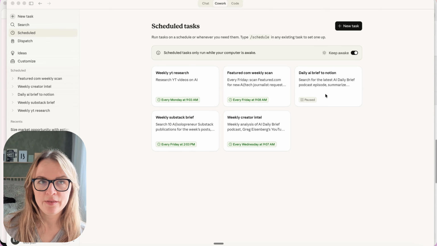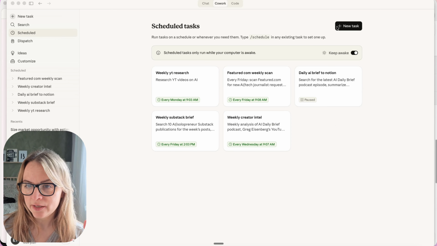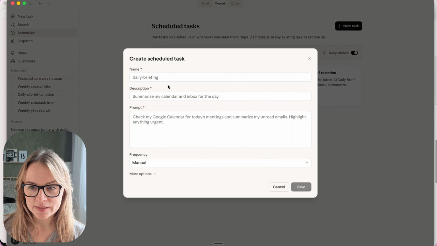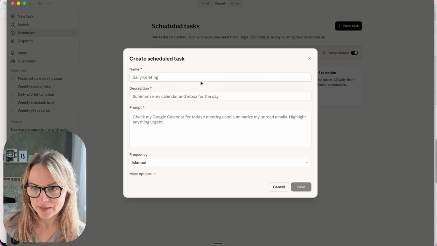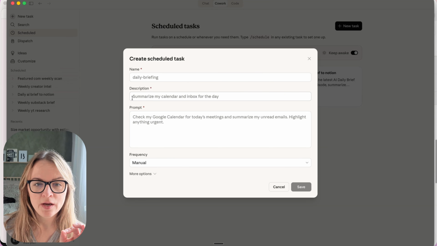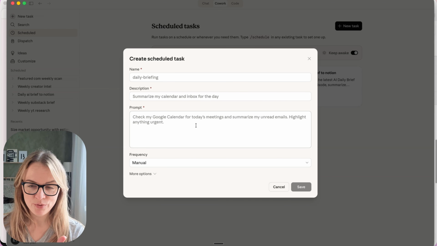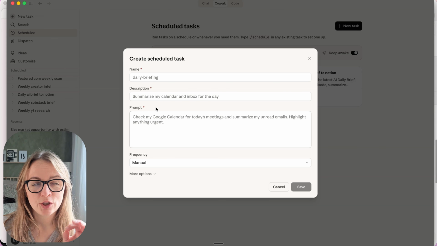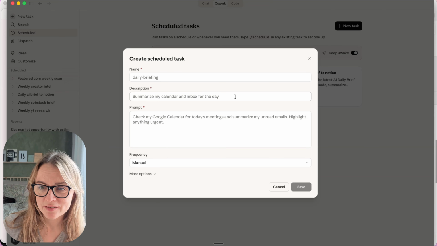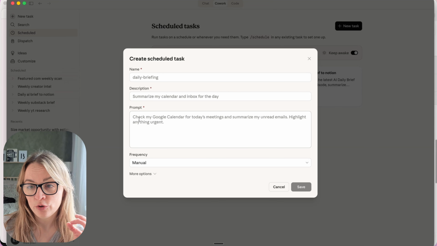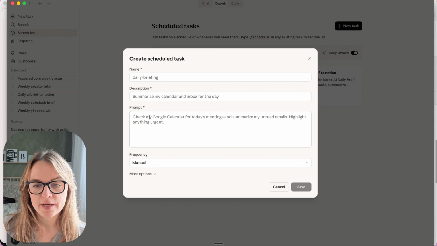So it could be anything from creating a daily brief. This is one of the most common examples. You can create a scheduled task called daily brief that will summarize your calendar and inbox for the day and create your daily brief while you're drinking your coffee. It can also go into Slack and see, is there any priorities there? Or not you, but Claude Cowork will go into Slack and see that.